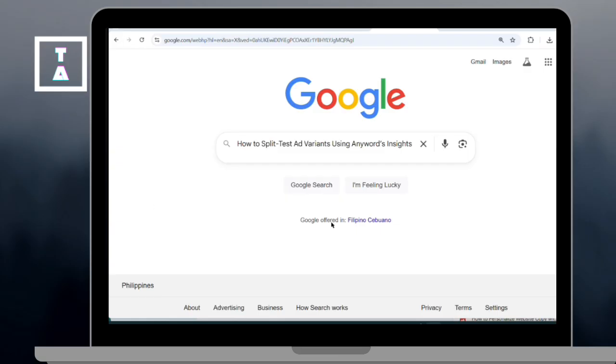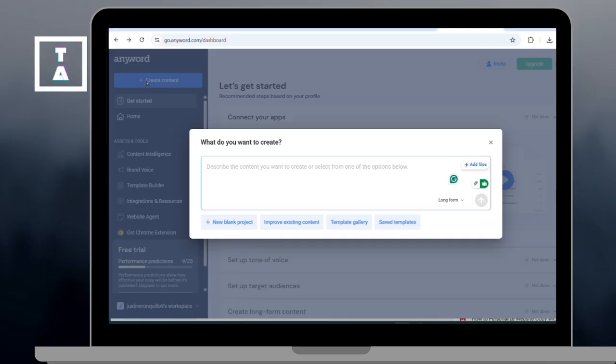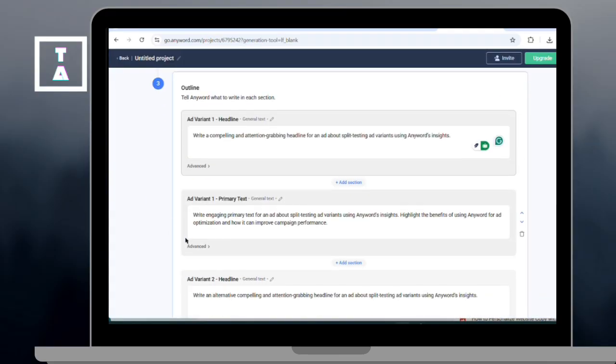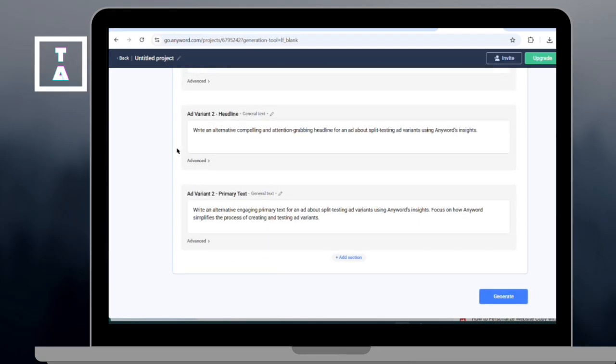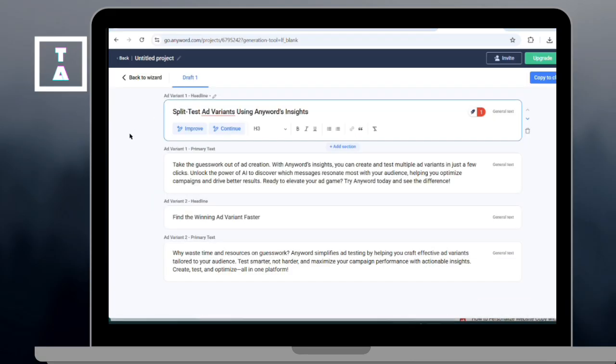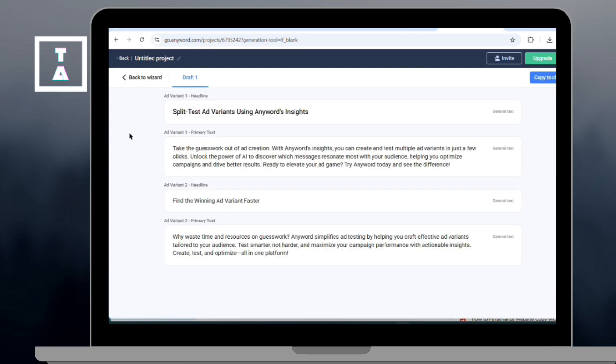Let's get started. First, you need to log in to anyword.com and here click Create Content. Then, select the platform you're advertising on, like Facebook or Google, and write your product description, then generate multiple ad copy variations. Then here, head to the Insight section to see detailed analytics for each variant, like predictive performance scores, audience engagement, and tone analysis.